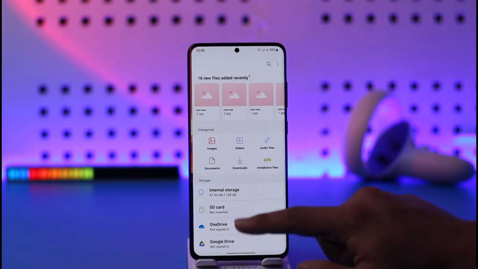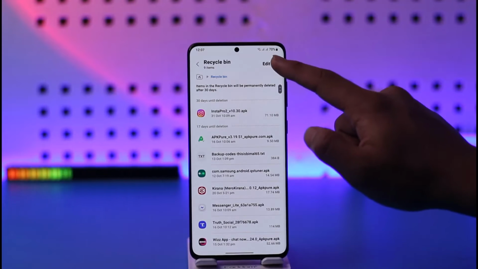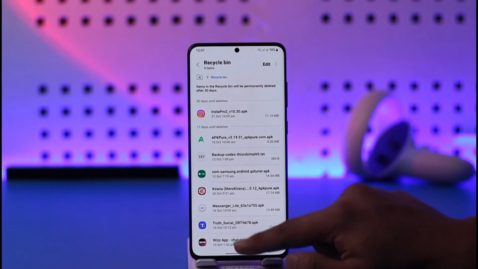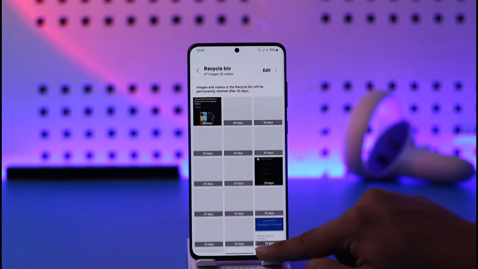Now you can either go to the files app and search for them manually, which is called recycle bin. Here tap the three dots option and tap on empty trash, or you can also come to gallery, tap the three lines option from the bottom and go to recycle bin.